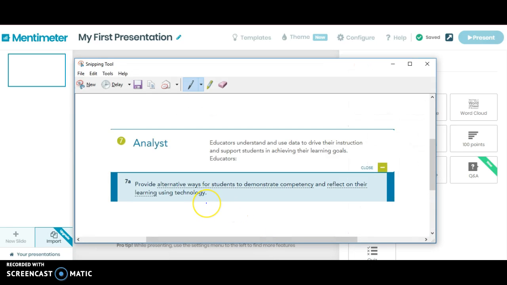This tool really aligns with our ISTE standard of A.7.A, which reads that educators provide alternative ways for students to demonstrate competency and reflect on their learning using technology.